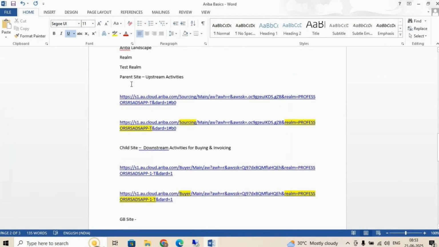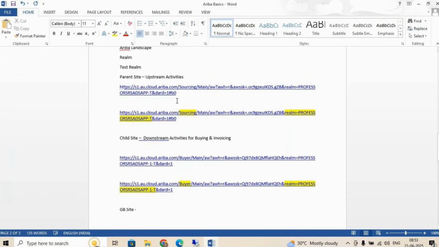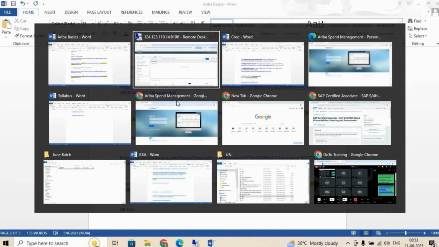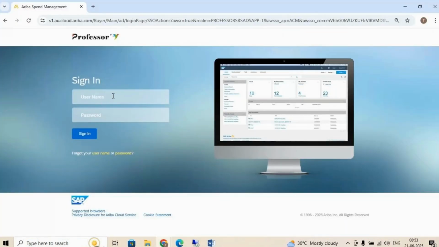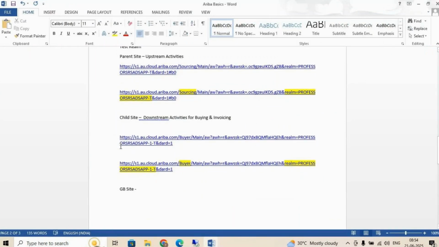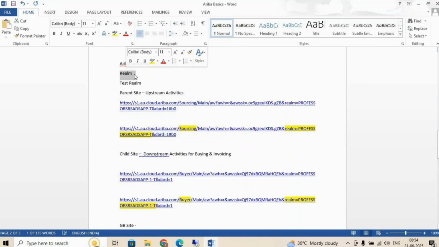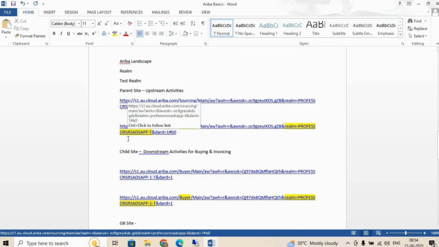Since Ariba is a cloud platform, we use just the URL, and mostly we will have single sign-on only. If you have connected once, you will get logged in without credentials also. We don't need to go for multi-factor authentication and all. Since this is our shared user system, we have many authentications and OTPs. But in a real scenario, you will get only user ID and password. Once you log in, you will be able to access Ariba. I hope it is clear what is realm, what is test realm, what is production realm.